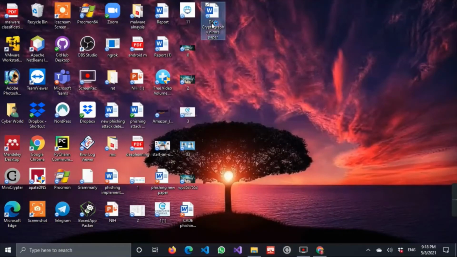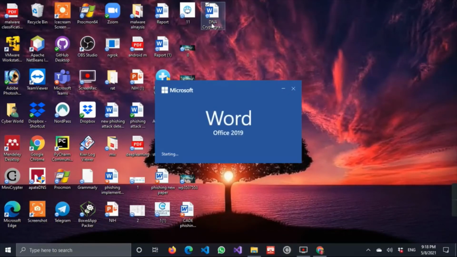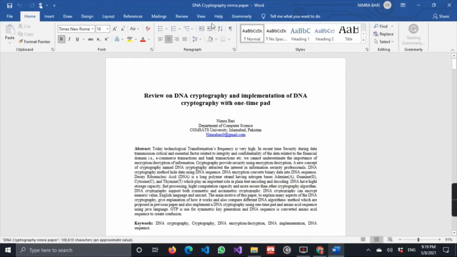Now check whether your Grammarly is successfully connected to your Word document or not. So just open a Word document and check if Grammarly is connected. So you can see that here is an option in our menu bar named Grammarly, and it's starting. Just wait for a while. So you can see that it's done.